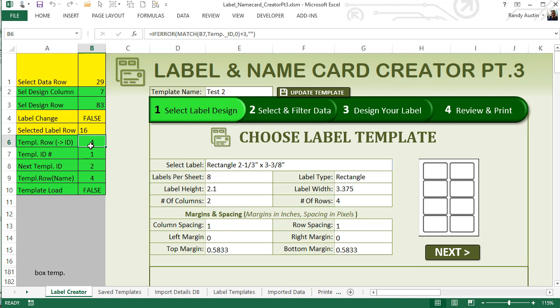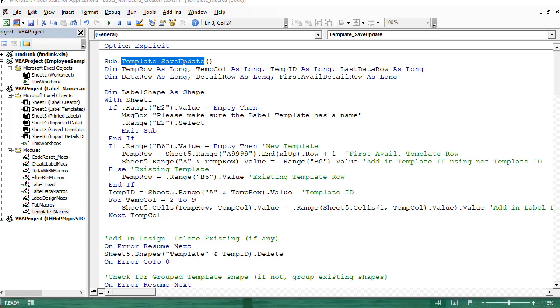We also have a row based on our ID here. Both of those will return the same values, but in different areas they're important for different reasons. All right, so let's get into the VBA when a user makes a change to E2, that is the label name.